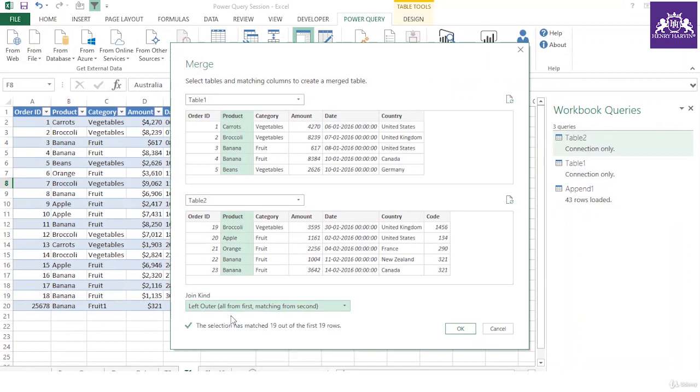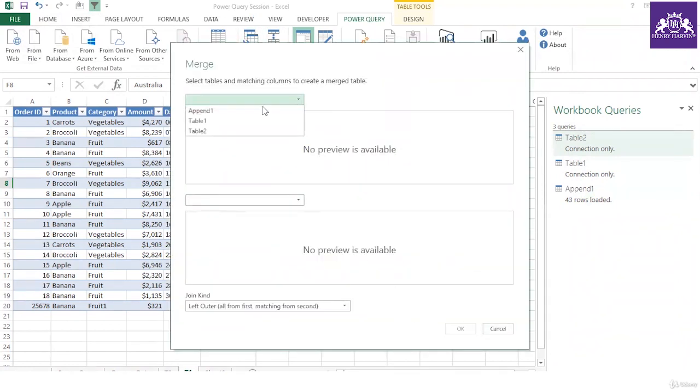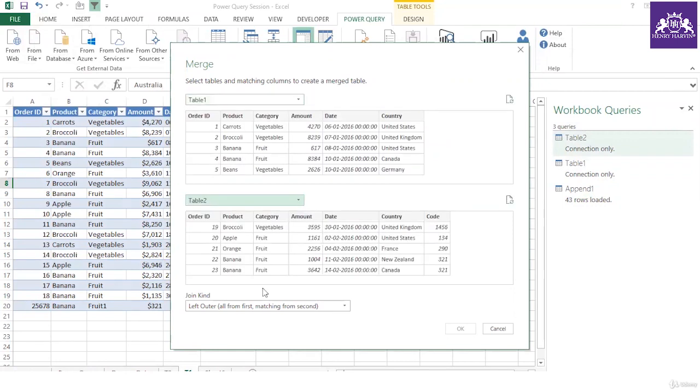You're getting my point. Left outer, so over there you have to understand which option to select. If you select left outer, all from first matching from second. Now if you don't do this, what will happen? Again, I'm just showing you so that it will be easy for you to understand. See that the OK button will not be enabled. So now you go to table 1 and table 2. If you select left outer, you select product, or maybe category. So product category you want, or if you want product code itself, you can select product also.